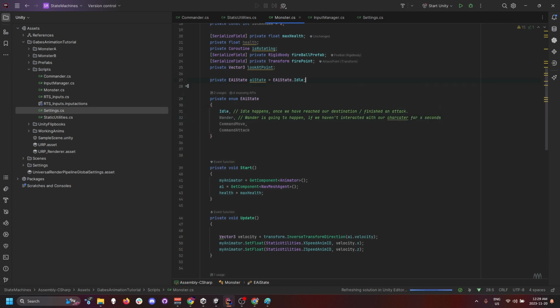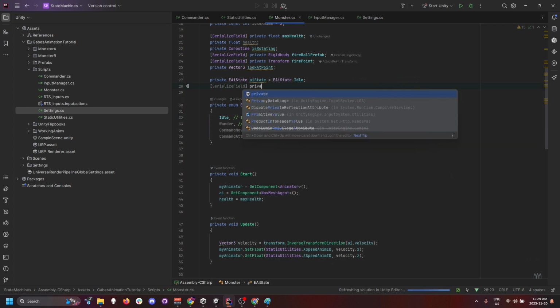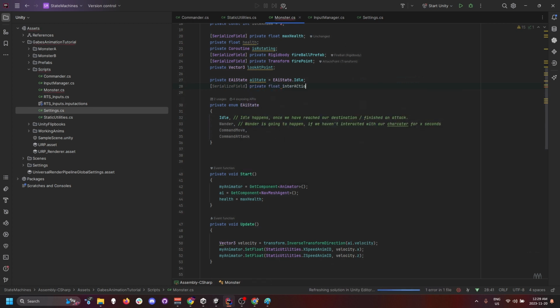And that tells us we need a variable. Serialized field, private float, interaction timer. Or let's call it bored timer. Give it a value of 1 something. I don't know, it doesn't matter.